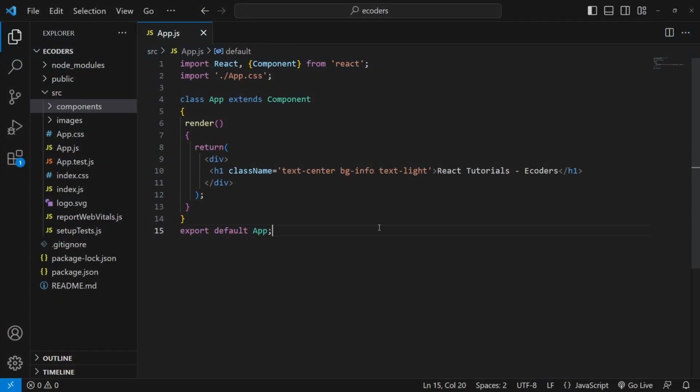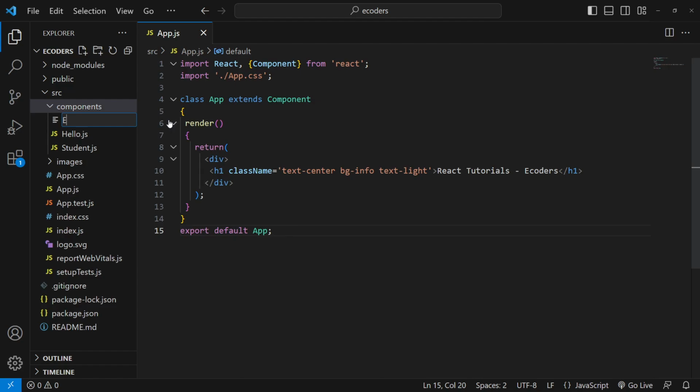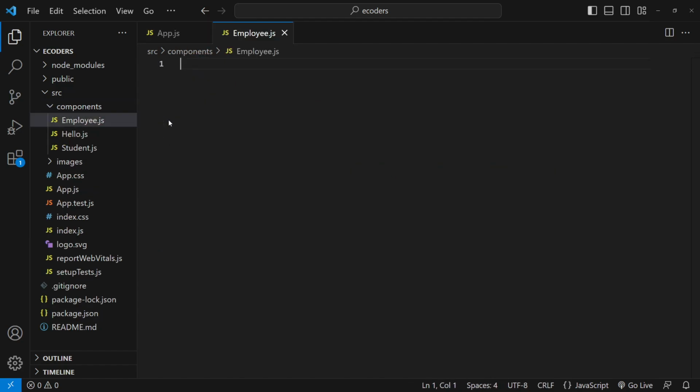So what I'm going to do, first of all, let me create one small component called employee. Let me go to the components folder and create a new file, name it employee.js. It has to be a JavaScript file.